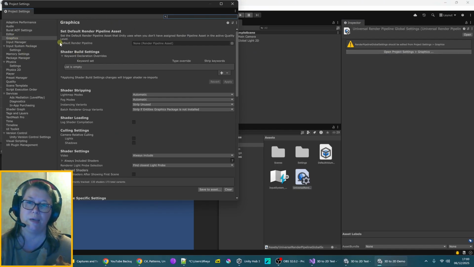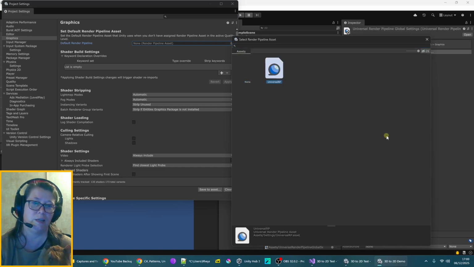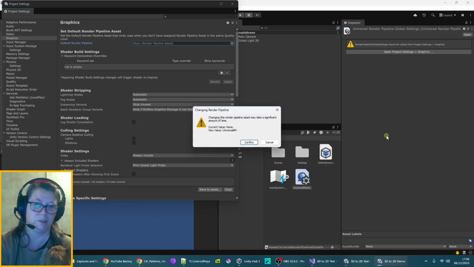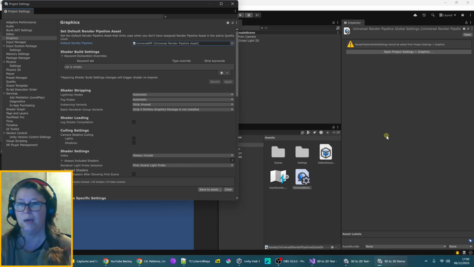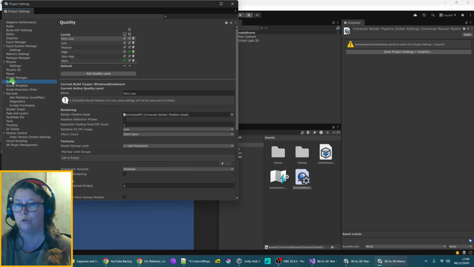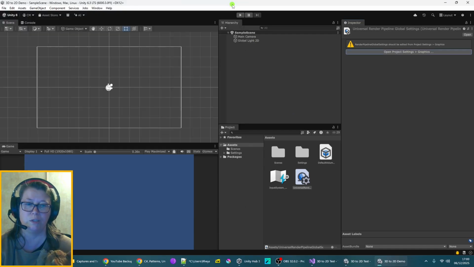So we've got over here default render pipeline, which will be set to none. So click on the little icon, select the universal one, press enter, and again to confirm. And just to make sure that you're definitely using it, also come down to quality and make sure that render pipeline asset is set to universal RP. Once you've got that much, the actual project is set up.